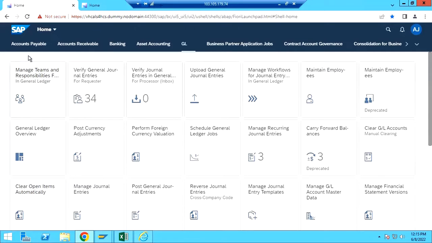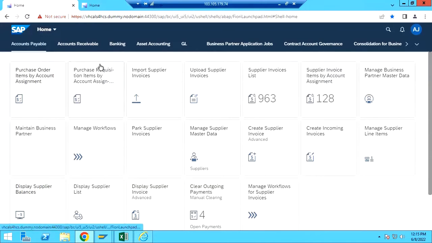Once you open the Fiori app, the screen looks like this. This is your home page where you can see all the groups. Under each group, you will have the relevant Fiori apps, also called tiles. Under accounts payable, you have accounts payable related apps. Actually, we can set this up as our own.